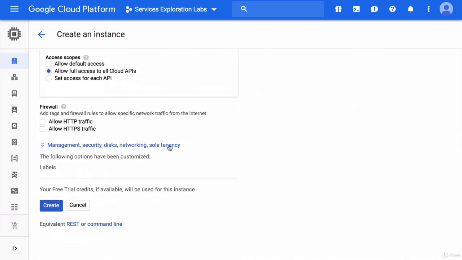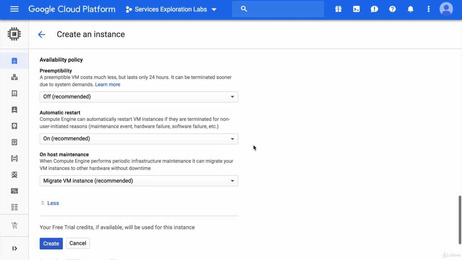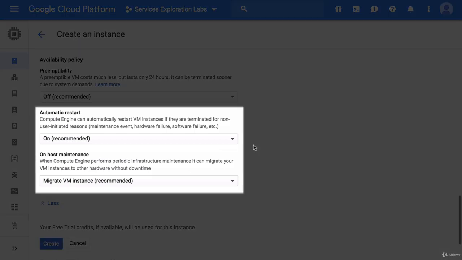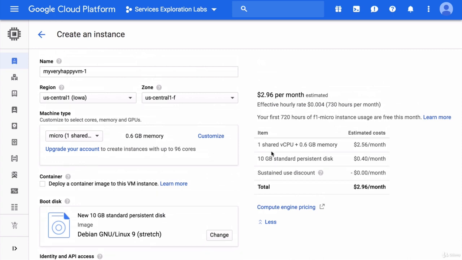But if we scroll down to the bottom, expand the Management, Security, Disks, Networking, Sole Tenancy section, and scroll to the bottom of this Management tab, here's where we could say that we did want it to be a preemptible instance. Now before I change this option about preemptibility, notice that the default option for automatic restart is on, and the default option for host maintenance is to migrate the VM. But if I change the machine to be preemptible, first of all, that changes the cost in that the base cost is now only $256 per month, but because it's preemptible, there's no sustained use discount. You've already gotten the discount by having it be preemptible.